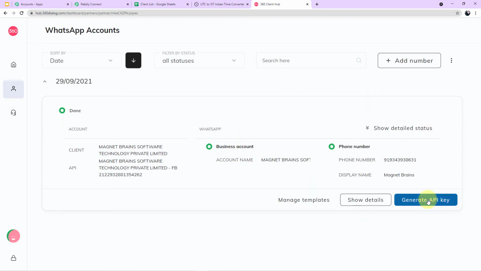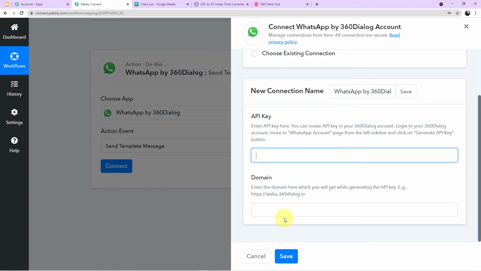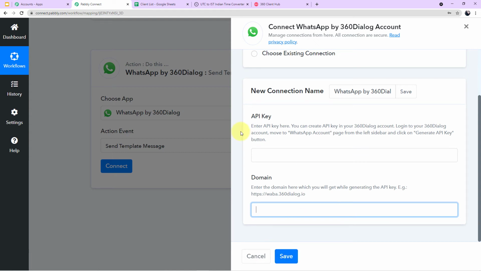Now, this process of generating API key is a one-time process, so you don't have to do it again and again. You have to just click here once, the API key will be generated, and the same API key and the domain can be used for different workflows. Okay, guys, so I have already generated my API key and the domain. I'll copy it and I'll paste it here accordingly, here the API key and the domain, and now I'll click on save. So after clicking on save, I'll be automatically authorized in back to my workflow.